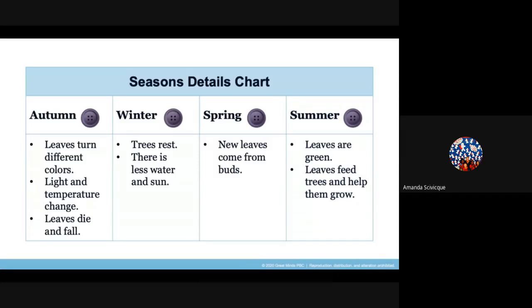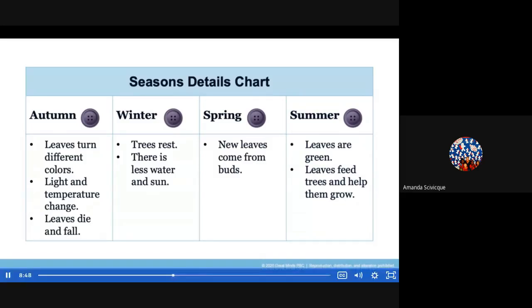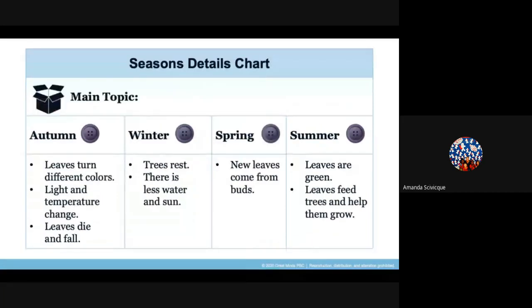Pause here to think about the big idea or to discuss it with a learning partner, and then just hit play when you're ready to continue. What's happening to the leaves and trees across the seasons? What's the main topic that holds all these details together? Share your idea with your learning partner or shout it out loud to me.